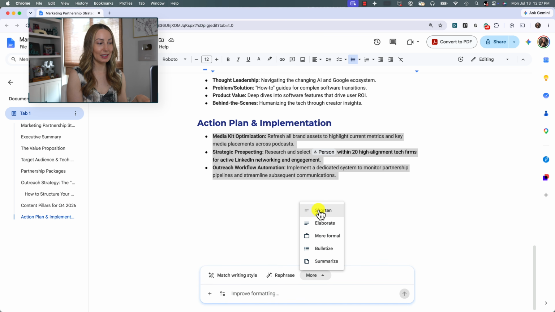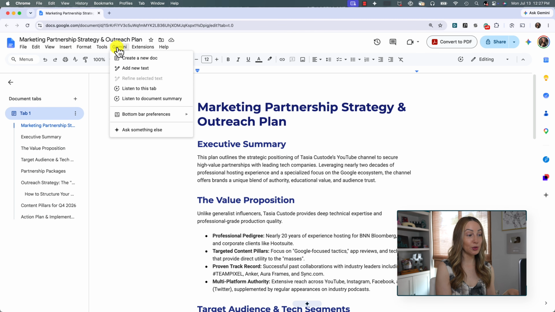Pretty neat indeed. And let's quickly go over what the Gemini option in the top menu bar does for you. Here you can create a new doc. You can add new text, refine a selection, listen to a tab or summary of the doc, and you can adjust your bottom Gemini bar settings here too. So if you find that bottom icon and bar overlay distracting and you want to turn it off, you would do so from here.